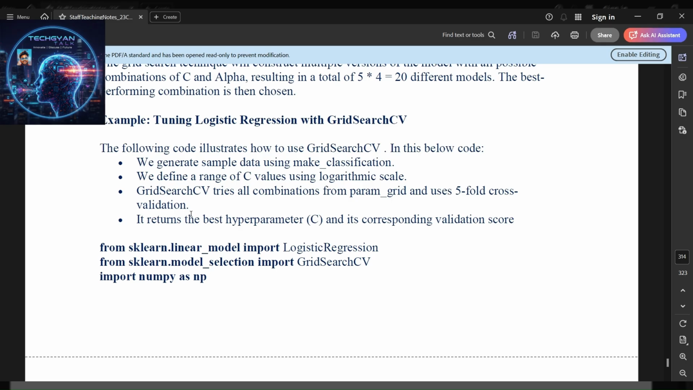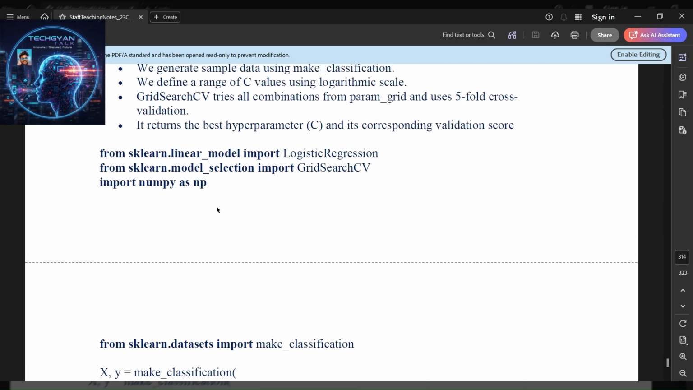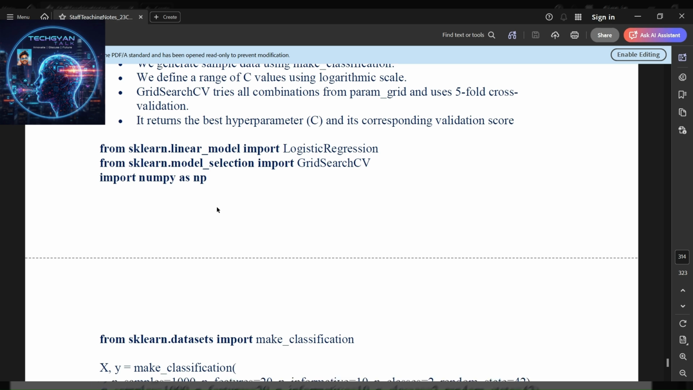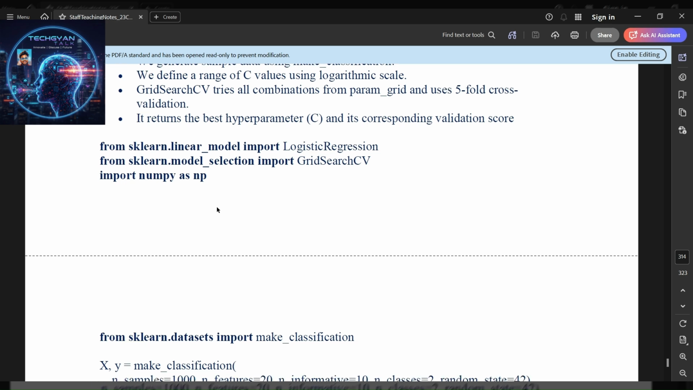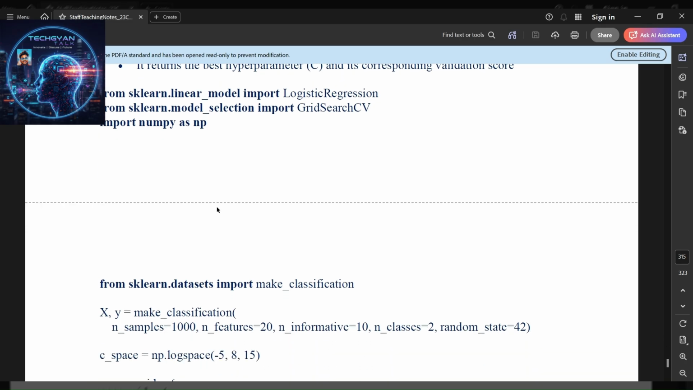Example: tuning logistic regression with GridSearchCV. The following code illustrates how to use GridSearchCV. In the code below, we generate sample data using make_classification, and we also define a range of C values on a logarithmic scale. GridSearchCV tries all combinations from the parameter grid and uses five-fold cross-validation, which returns the best hyperparameter C and its corresponding validation score. So these are the things.